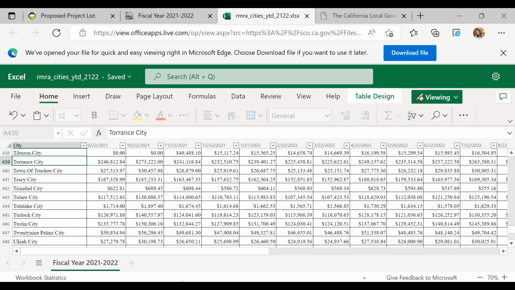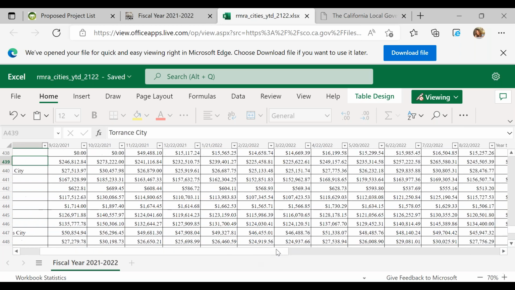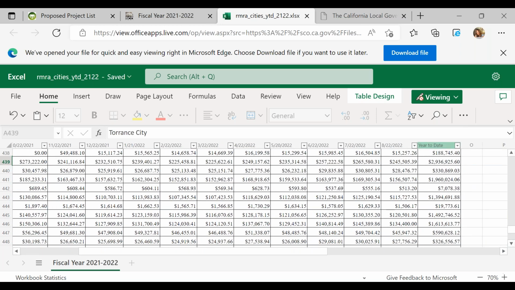So here we go. City of Torrance, and what it's going to show is how much I received per month. And then here's the total amount that it's saying I received in that fiscal year. So what I want to do is make note of that total amount, because I'm going to need to input this information into the system.